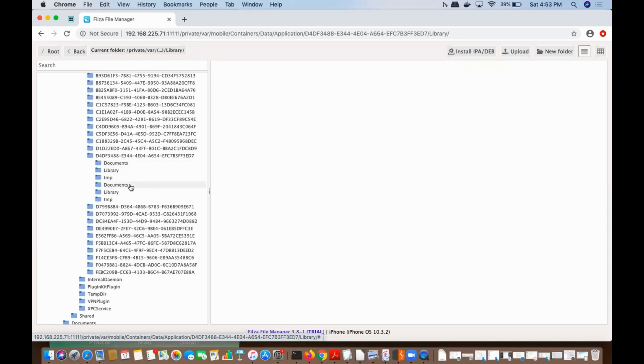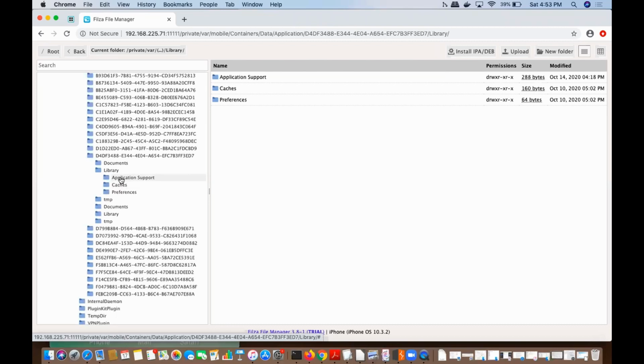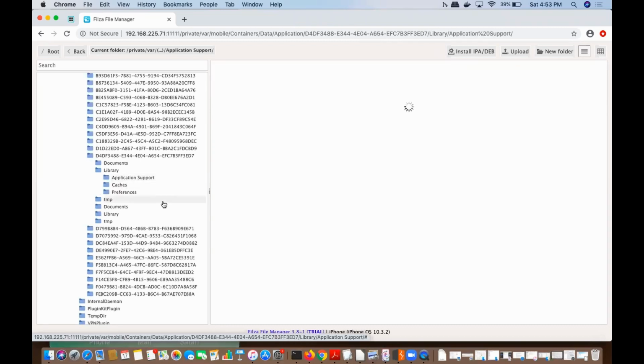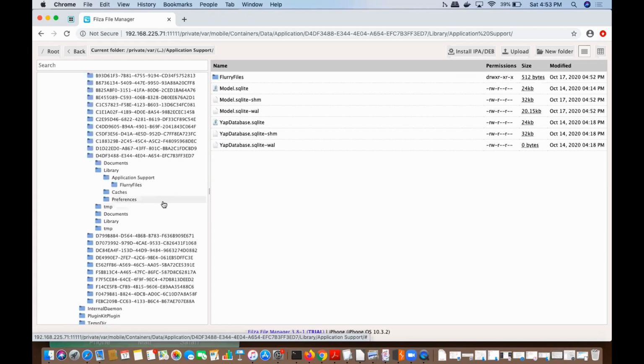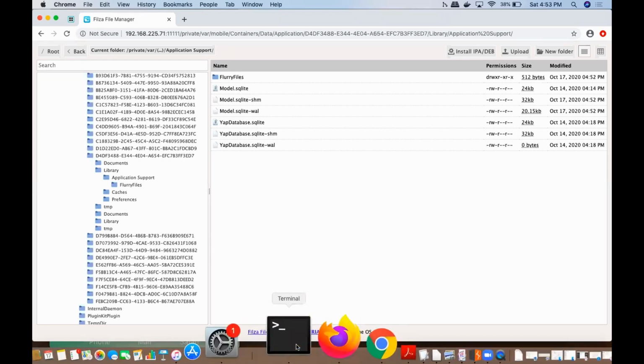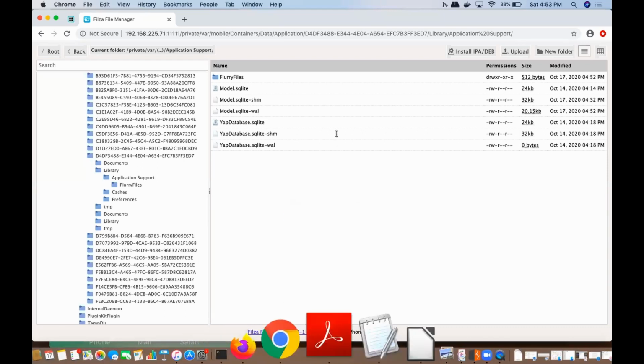If I click on the library, and then on the application support, you can see there are lots of SQLite databases stored there. This Core Data is stored here, model.sqlite. We need to check whether the stored information is in clear text or not. For that we have the SQLite browser.